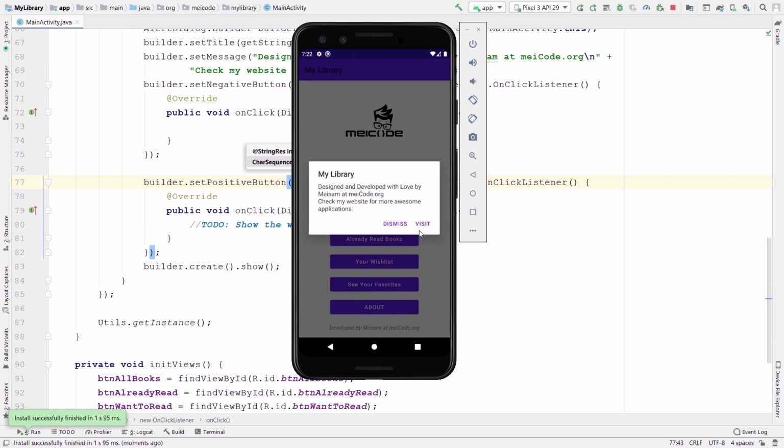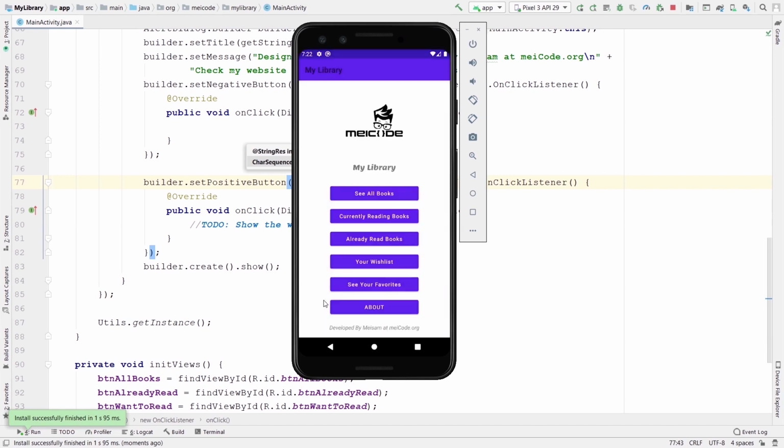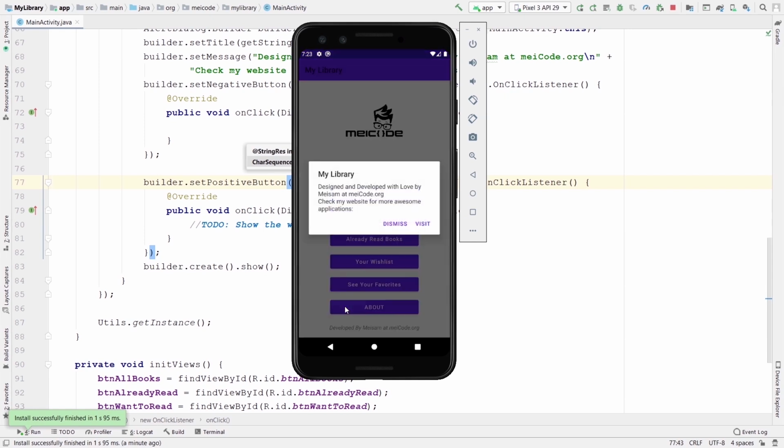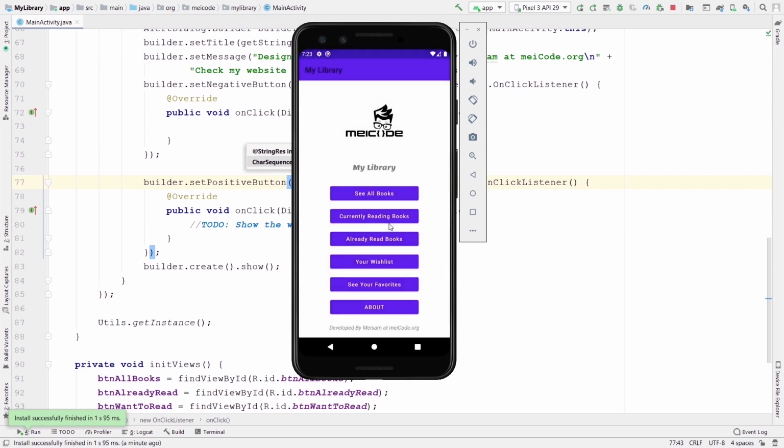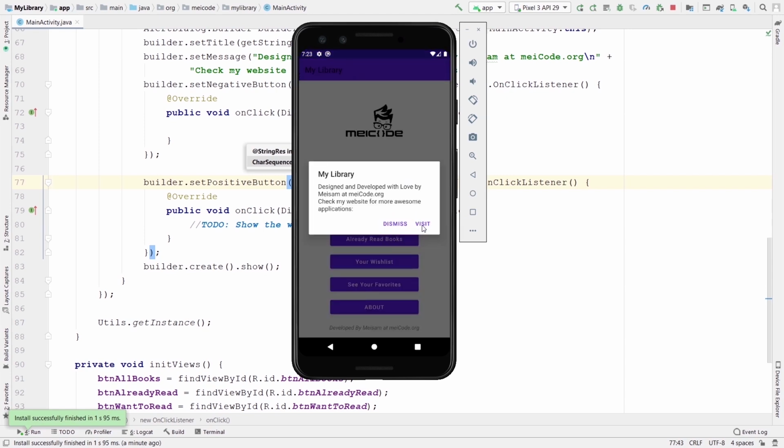Also, if you don't get my point about being cancelable, it means that if you click anywhere outside of the dialog, for example in here, your dialog will be cancelled. If you set your dialog to not be cancelable, you cannot cancel it by clicking anywhere on the screen. You just need to click on the dismiss button. Okay, let's also try this dismiss in here. We can dismiss our dialog successfully, and by clicking on this visit button, because right now we don't have any code, once again our dialog should be dismissed.